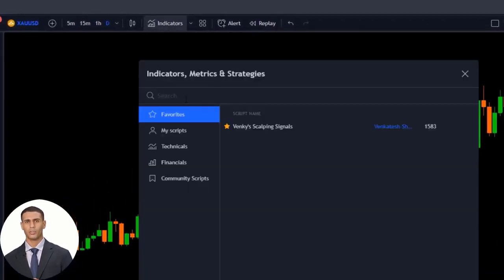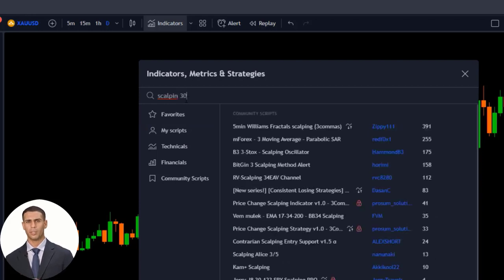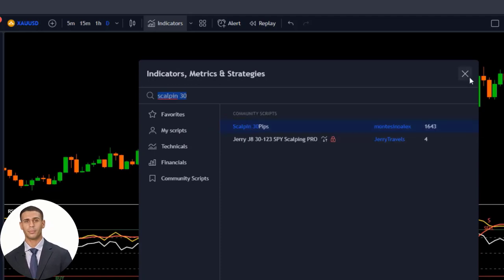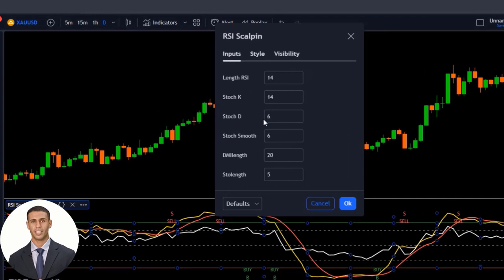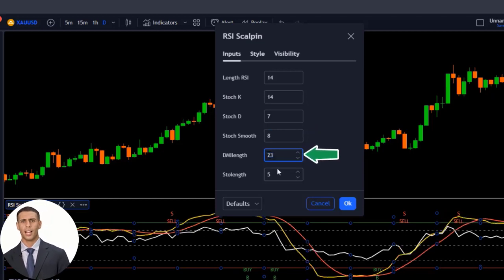First of all, we'll head over to the indicators tab and search for our first indicator, which is the Scalp in 30 pips. Add it to your chart. Now go to the settings of this indicator and change the stochastic D length from 6 to 7, the stochastic smoothing from 6 to 8, the DMI length from 20 to 23, and the stochastic length from 5 to 7.